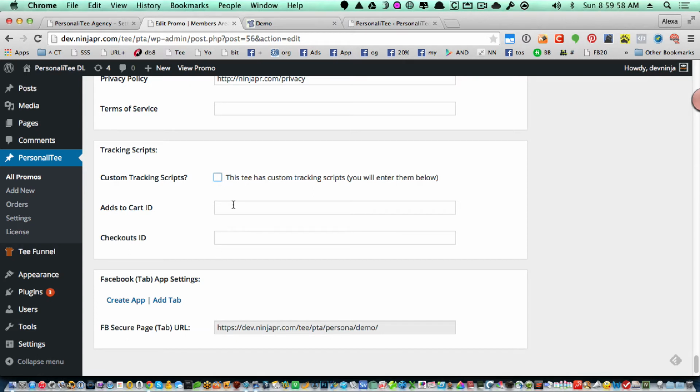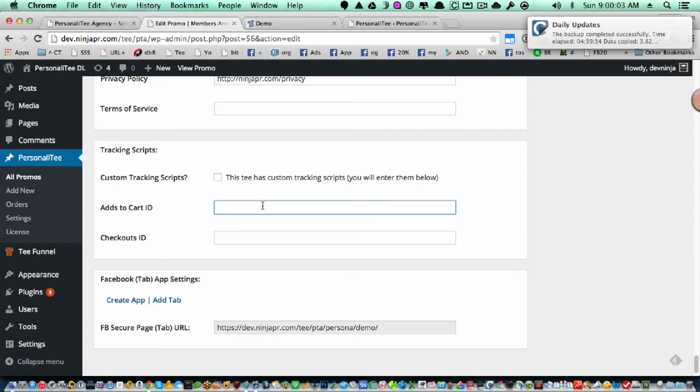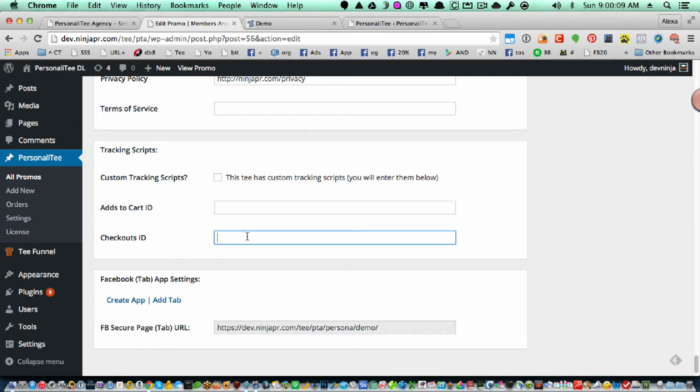And if you want to track the conversions within Facebook, then you just put the Facebook conversion pixel ID right here, or the checkout pixel ID right here.